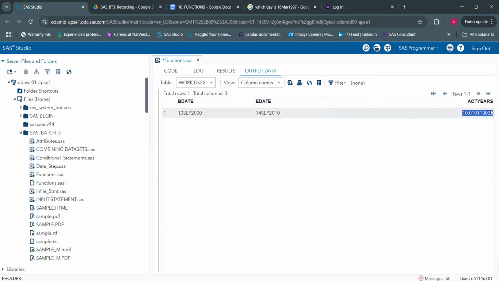Got it, ma'am? So in terms of actual, it will be in this way: a precise calculation between 10 September to 14 September. It's not just 10 years. Precisely it is 10 years, 14 days in that way, right?